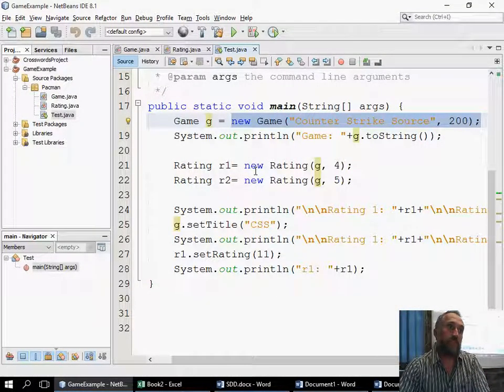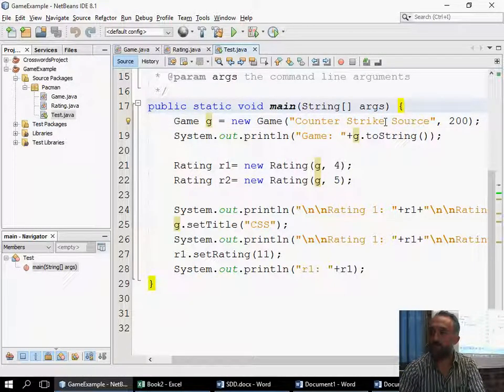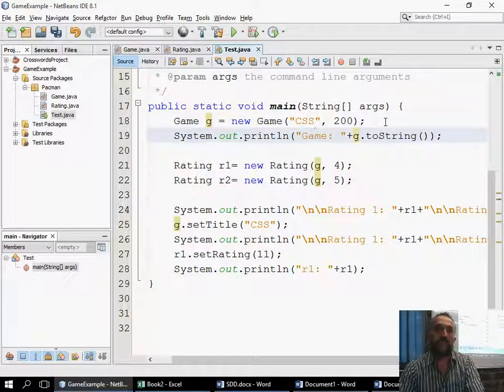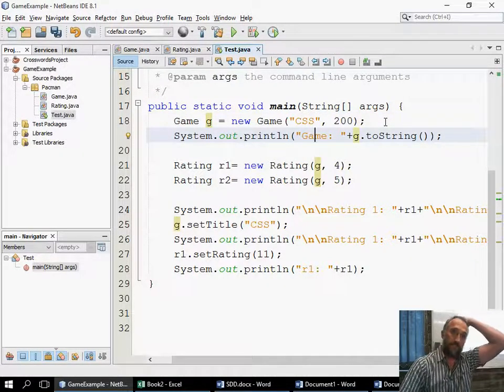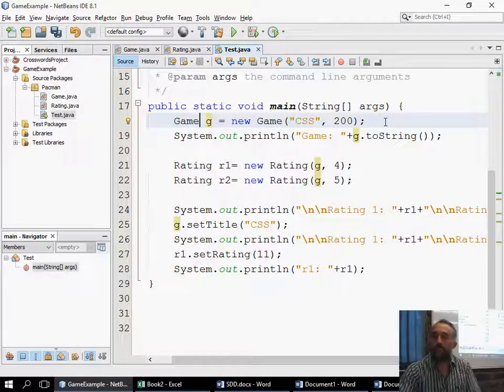Guys, focus please, this is difficult stuff. When I have game G equal to new game, that is creating an instance. It's creating a specific instance for Counter-Strike Source. For the sake of not having to type so much, I'm just going to say CSS. Yeah, Johnson. So the object would have been in the beginning where the fields are stored.